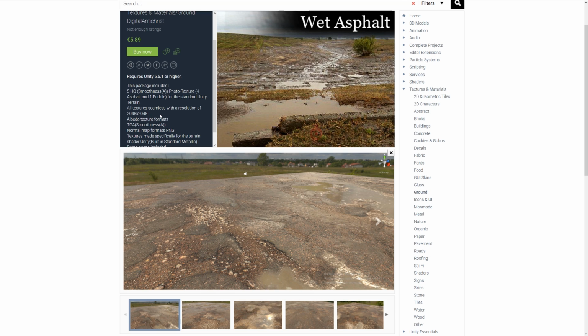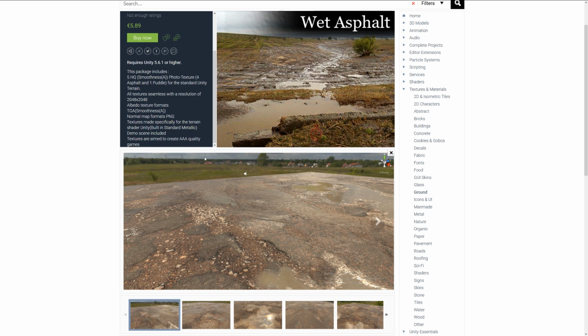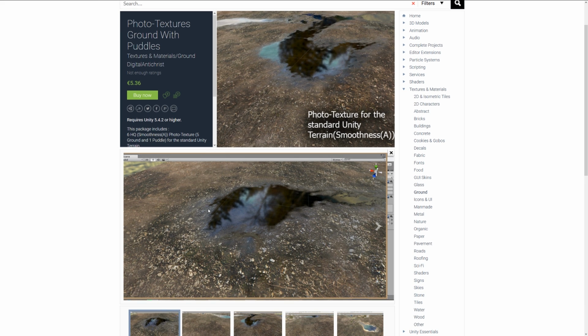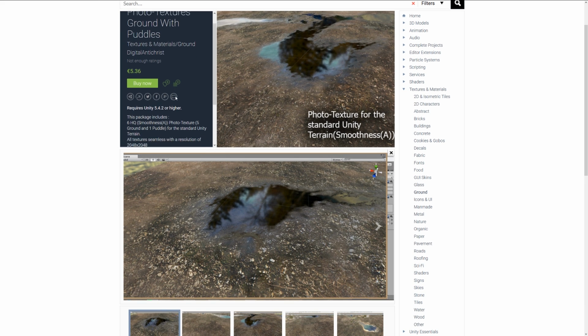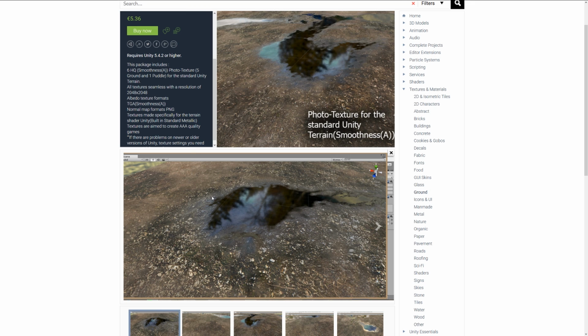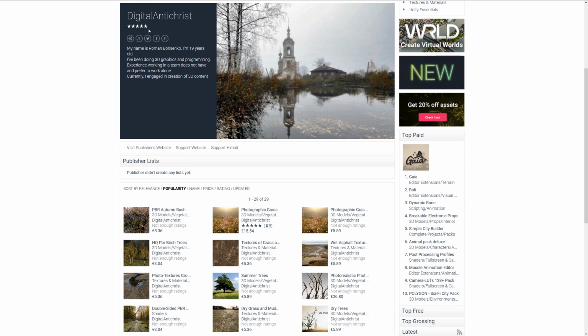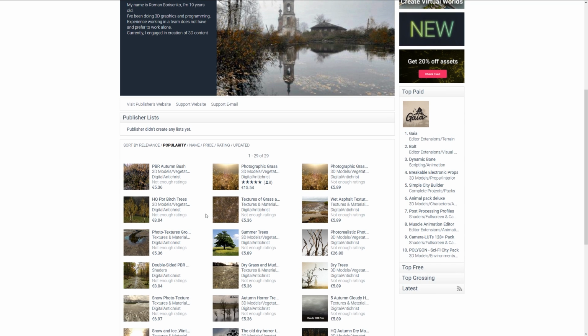but it's specifically designed to work with the terrain editor, and it's just 2000 by 2000 textures with normal maps, and similar with the photo texture with ground puddles, it's another set of 6 high quality textures up to 2K resolution with puddles and dirt, and there's a lot of variation that you can produce with these bunch of textures. So be sure to check out the Digital Antichrist with all of his bunch of trees, shaders, materials, textures, and lots of different things that can help you, including grass and other things.